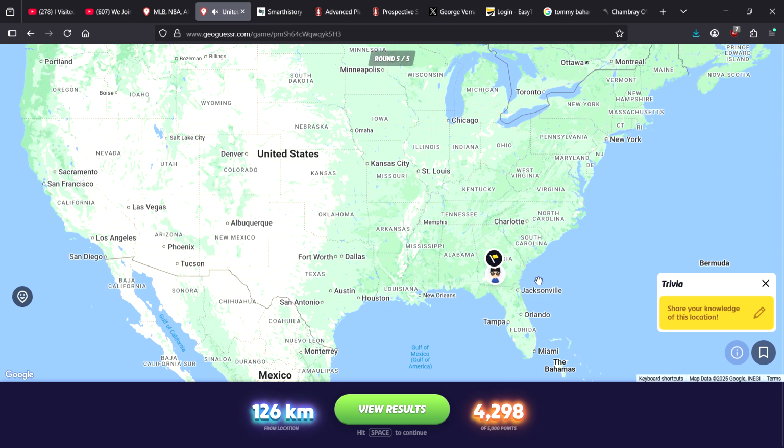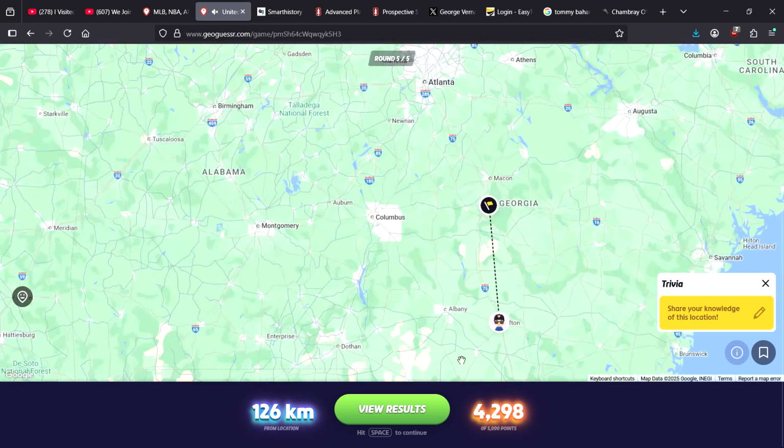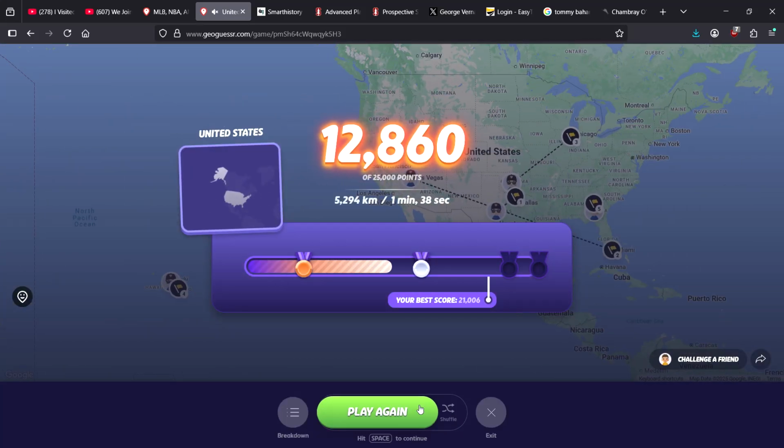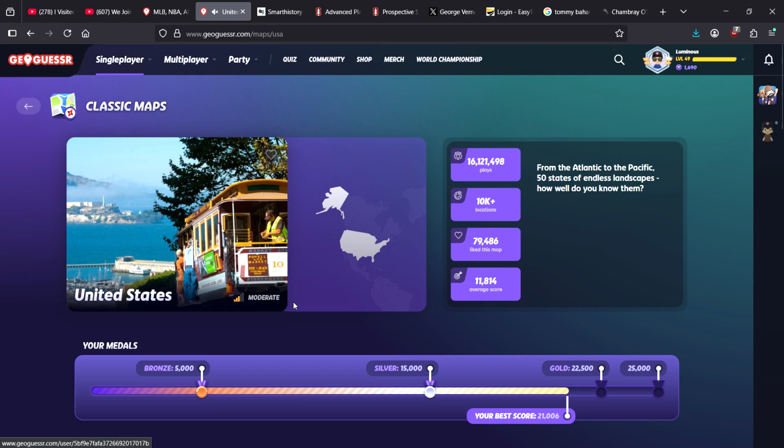I just didn't really think it was Texas. I was like, I don't think it's Florida. I just thought it was in this area somewhere, and Georgia just happened to be the right place. So we did break 12,000, which is pretty nice to see. I do like that. So now let's exit, play the next map on North America.